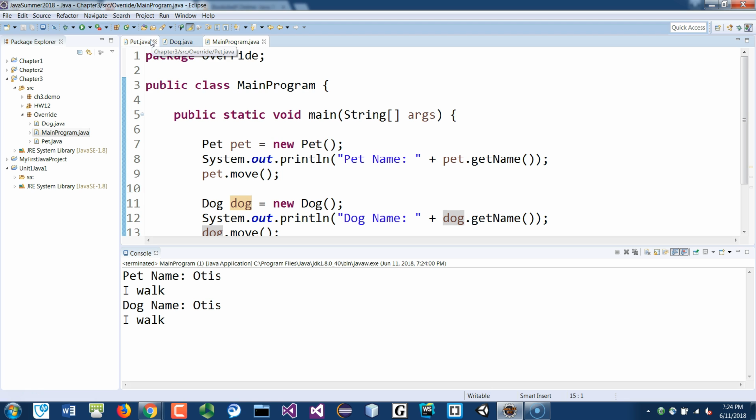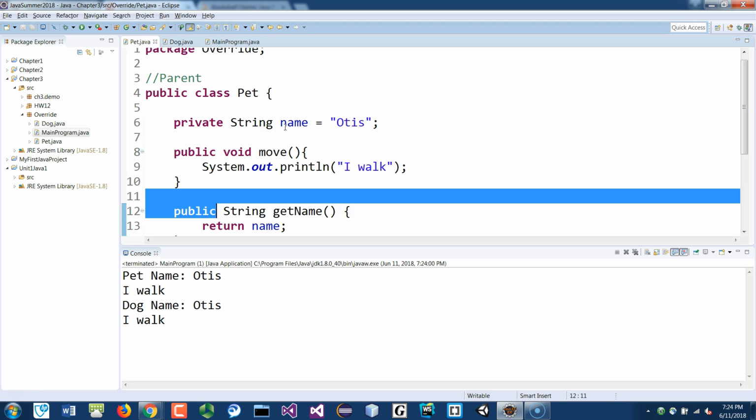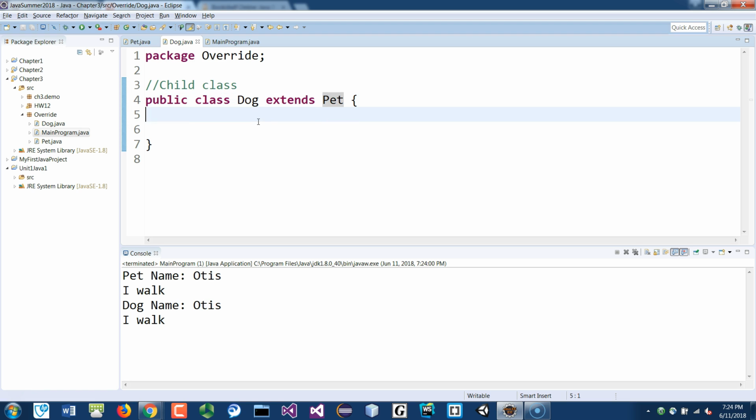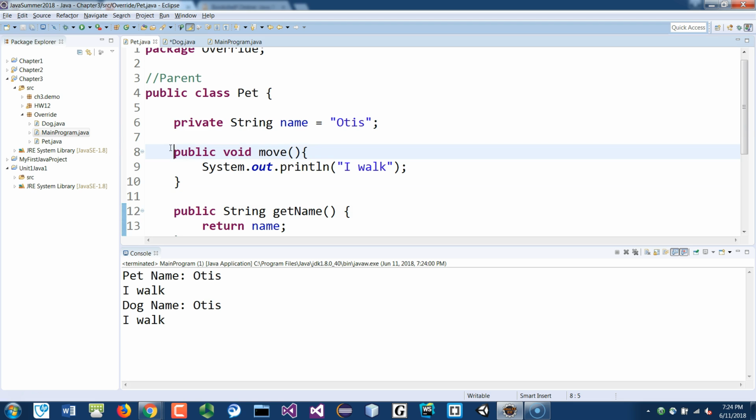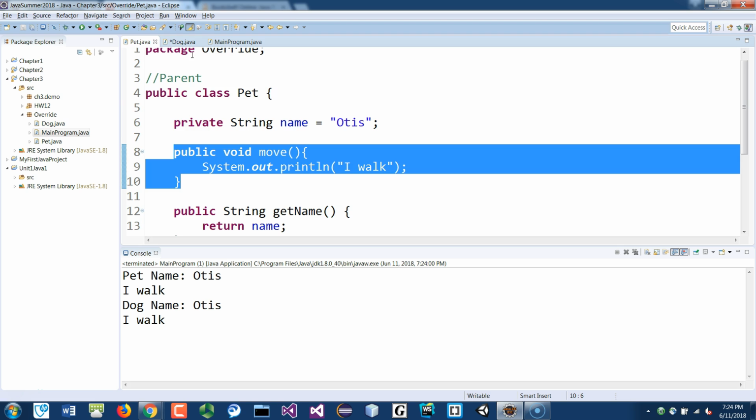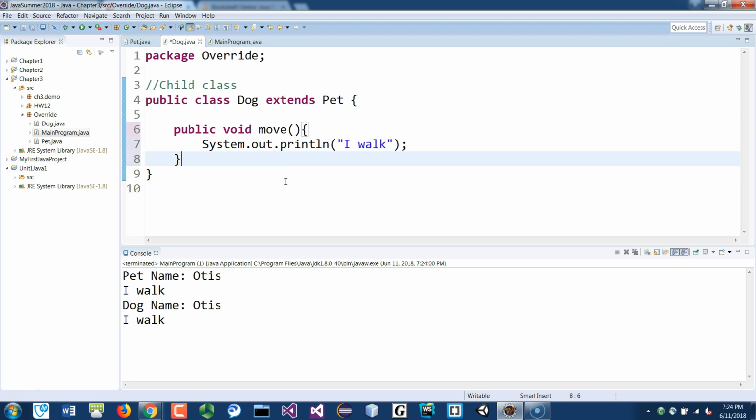And so it will use the data field name, and then the function here will also be used as well. So now let's look at overriding. Just say that instead of dog walk, the dog actually crawls. I know it's not true, but in here I'm going to say public void. So basically you copy this function here, the exact same function, you put it into the dog class, and then I'll just say I crawl.